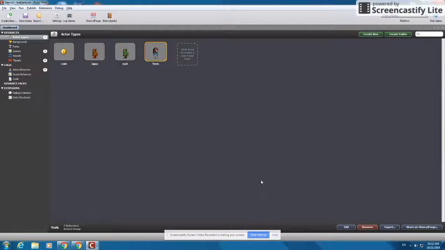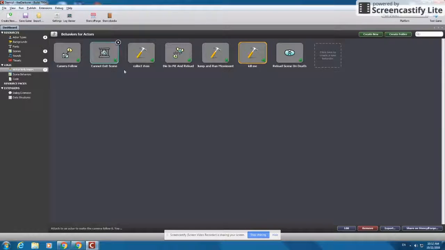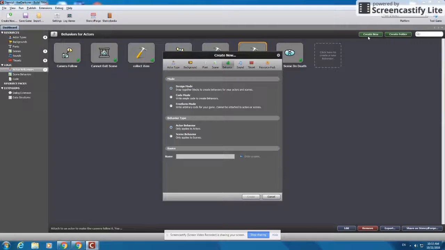On your Sensu dashboard, go ahead and click on Actors Behaviors under Logic, and then click on the green Create New button in the right hand side of the screen. When your Create New dialog box shows up, go ahead and name your new behavior. I'm going to name my behavior Kill Me and I Kill You. Then go ahead and click on the Create button in the bottom right hand side of the screen.